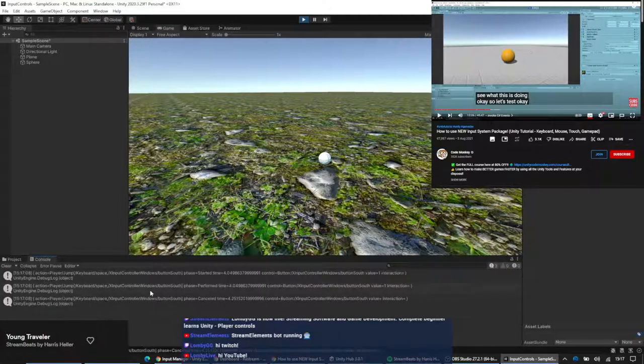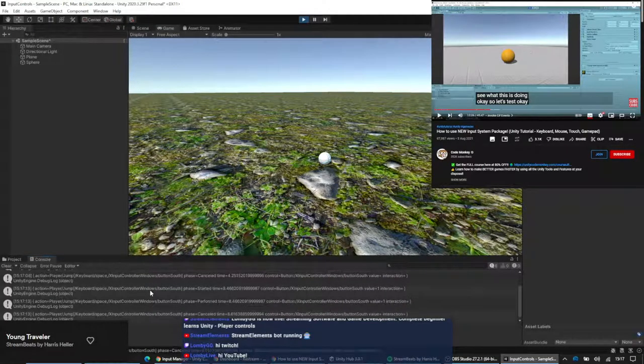Yeah, it's saying that under the jump command, we've either pressed keyboard space or our Xbox input button south. And that's the only one that's bound, so none of the other controller inputs are working. Cool. Right, I'm going to leave that plugged in as well, just so we've got some options to mess around with.